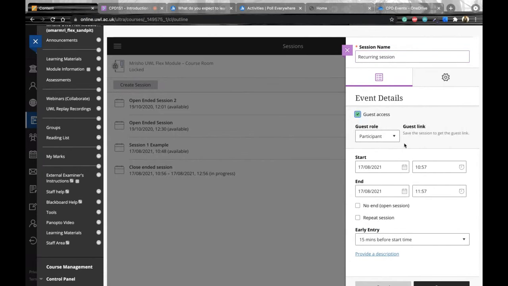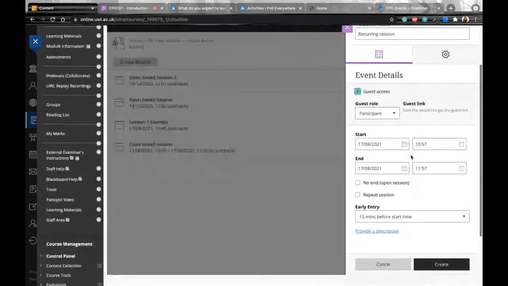This one will create multiple sessions within a grouped folder. So assuming you probably have several modules and you don't want to create individual sessions for each week, but you want to create one link and for it to be available for every single week automatically, then the recurring section would be useful for you.